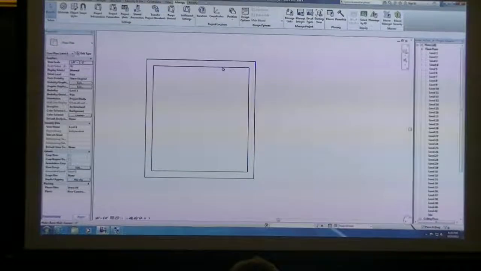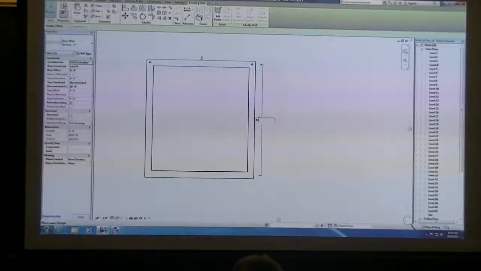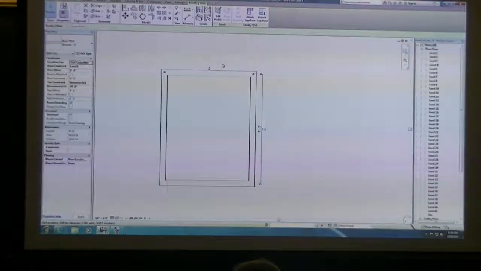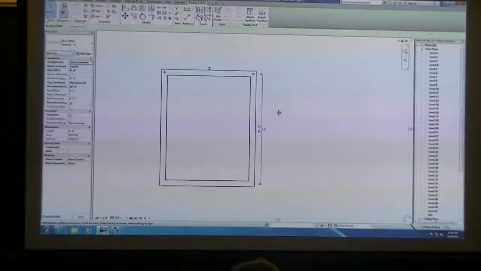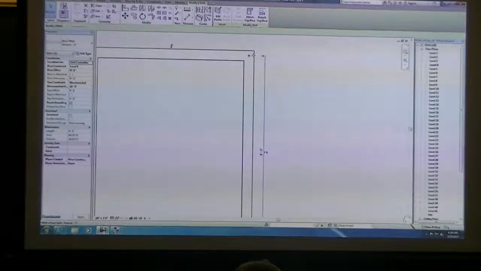So there's a couple of tricks to working with these temporary dimensions. The first one is if you click on an element, whatever element you click on and highlight is the element that's going to move when you change that dimension. So if I change that to 8 feet, that wall is the one that's moving up, not the one below it.